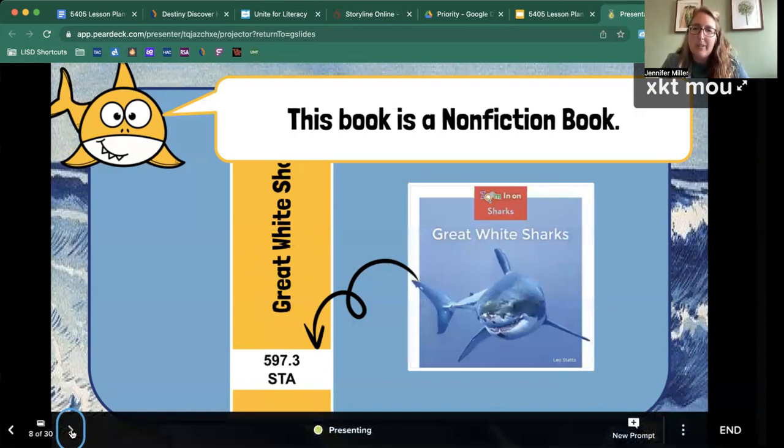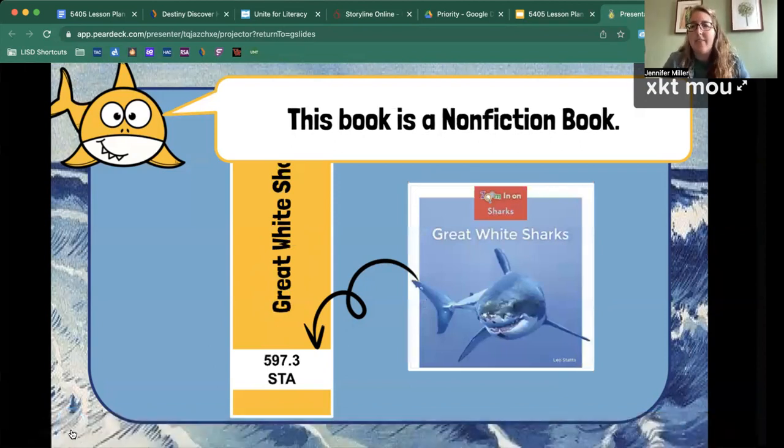And then our last book, The Great White Sharks, is a nonfiction book. Nonfiction books are teaching books or fact books, and we use these books to learn more about a topic or a subject. And when we look at the spine of a nonfiction book, it begins with numbers.